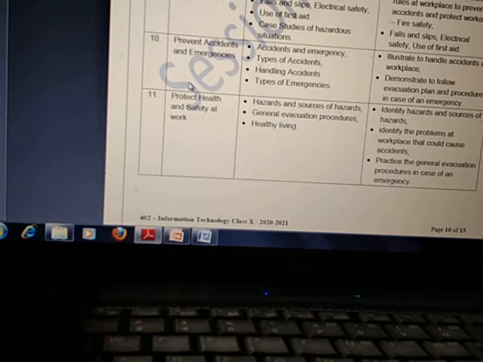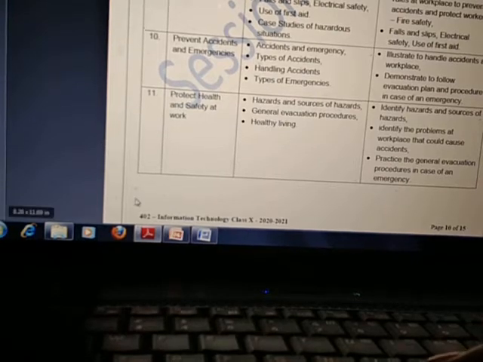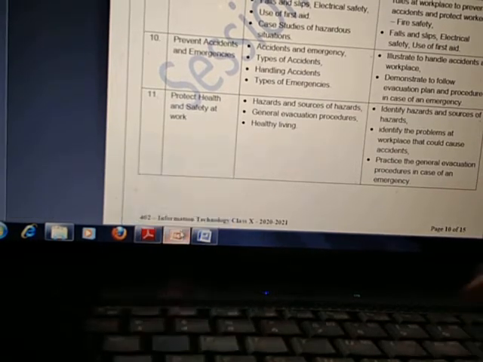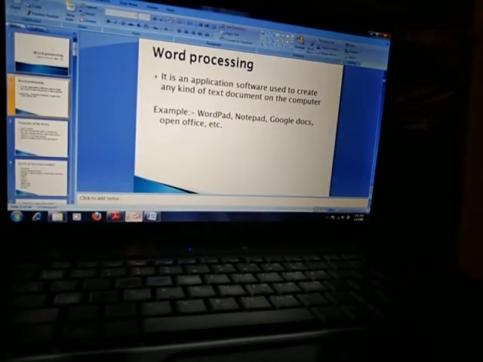So with this your syllabus is completed. Now we will start with our unit number 1. Unit number 1 is about word processing. So word processing, what is word processing?